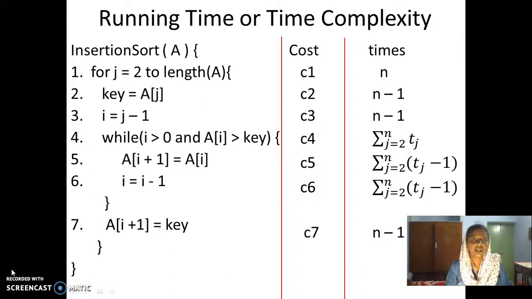The next statement, key is equal to a of j, will be executed n minus 1 times, and let's consider that its cost is C2. Why is it n minus 1 times? Only when the condition is true in statement number 1 do we get inside the for loop. So if the first statement runs n times, certainly the second statement, which is inside the for loop, has to run n minus 1 times. Similarly, the third statement we assume has cost C3 and runs n minus 1 times.